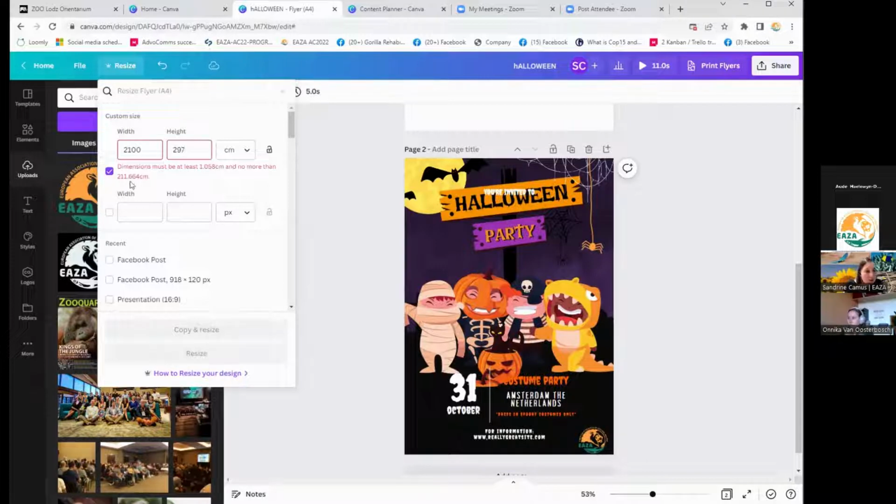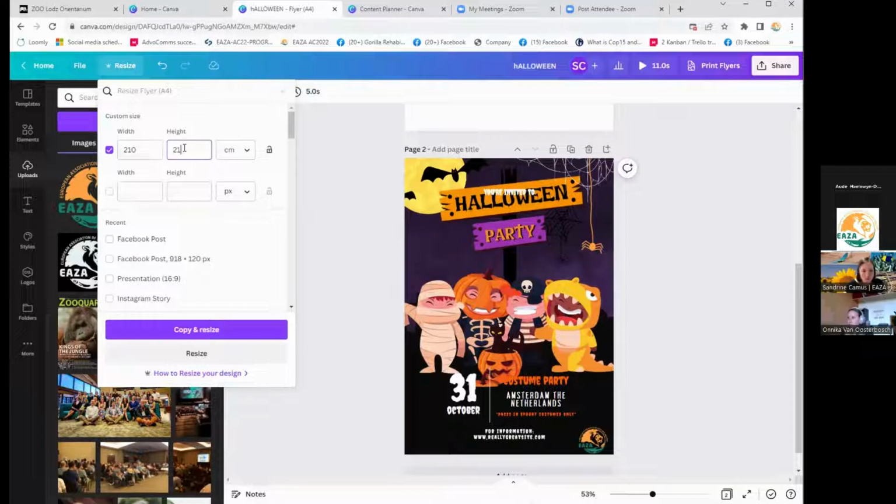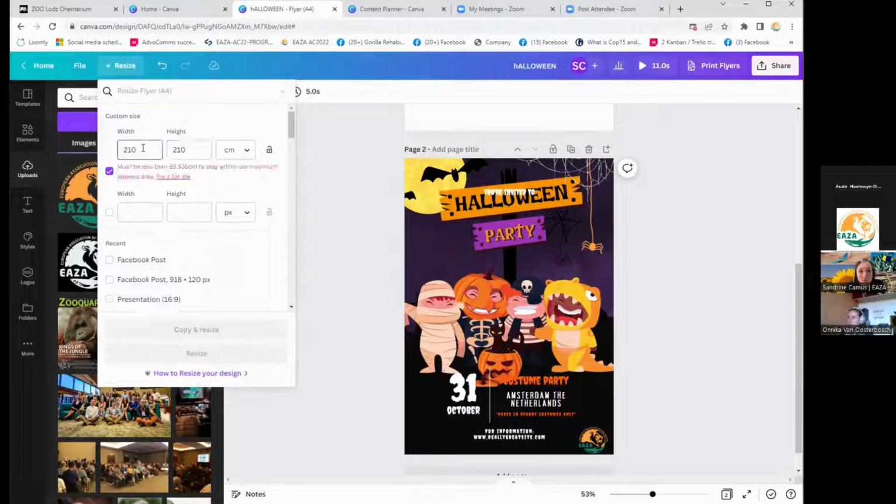Ah no, it cannot be more than 2 meters. Okay, so of course you could resize to 2 meters 10 centimeters by 2 meters 10 centimeters technically, and it does not allow me to do it. Okay, so technically I should be able to do it, but then it would not be able to show it on the screen if I understand properly. So I would say no.